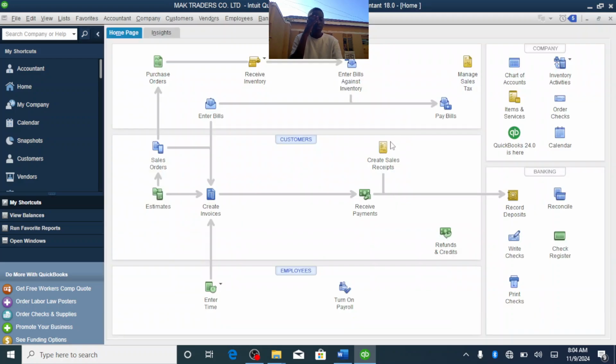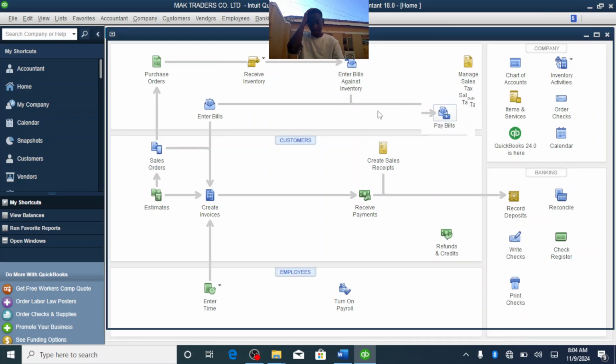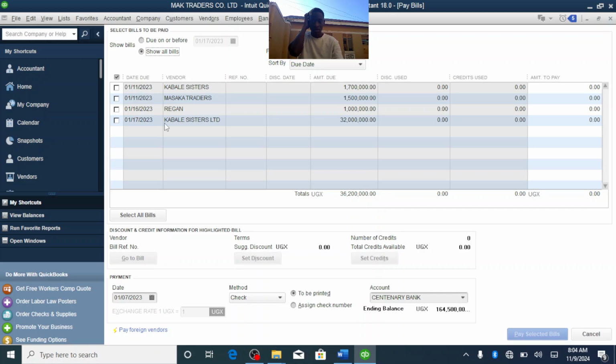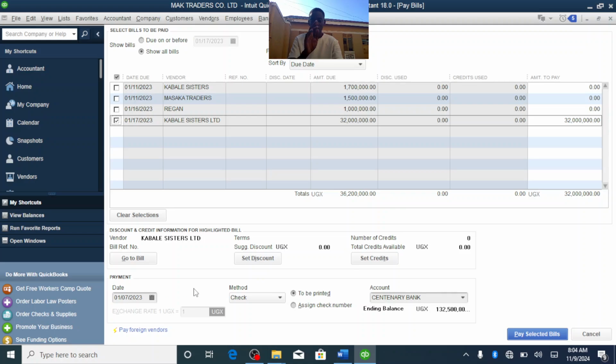Remember, we are told the payment was made half, so I come and pay bills. That one, it was Cavalry Sisters Limited, I tick. Then the date, it was first, and it was Cavalry Sisters Limited, so I come and tick it. And remember, the payment was made by half, so half of 32 million is 16 million.